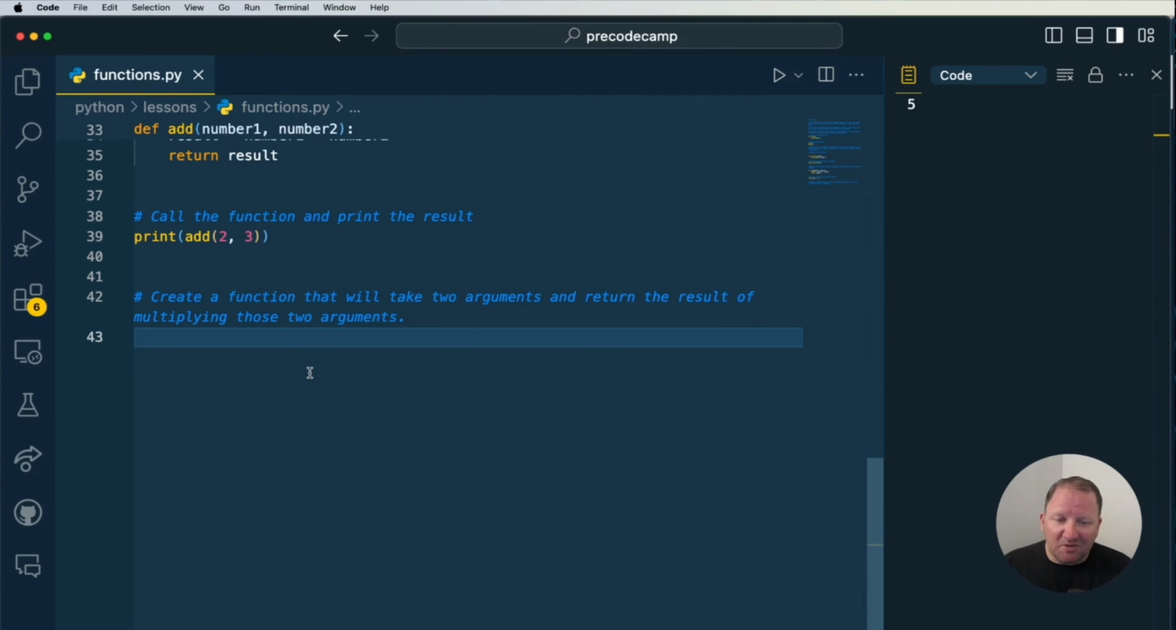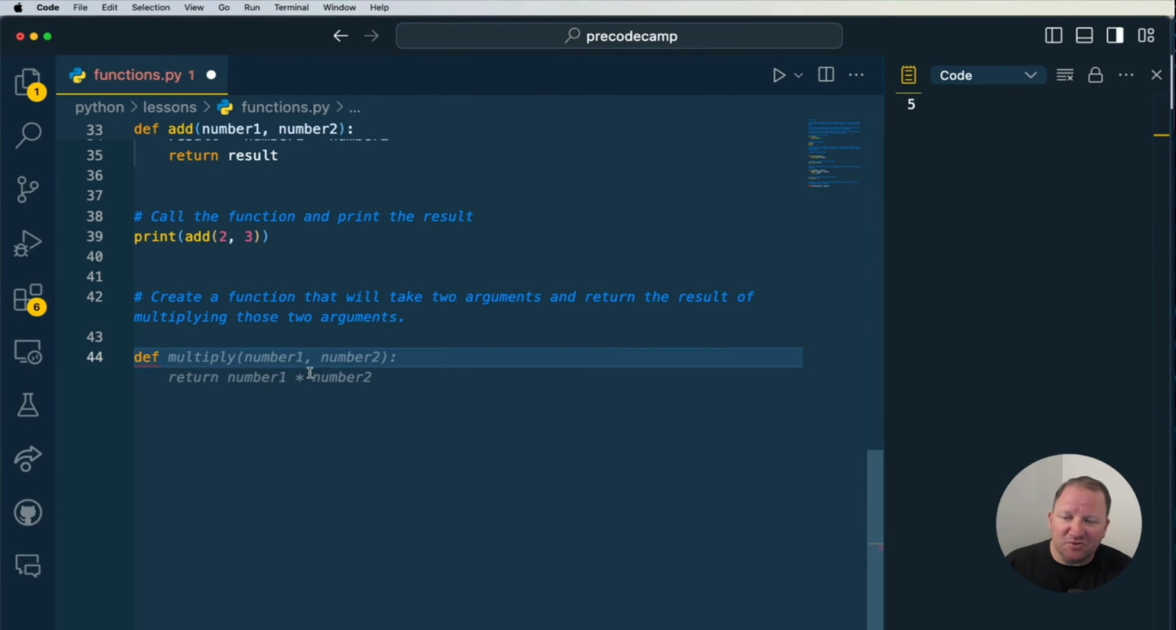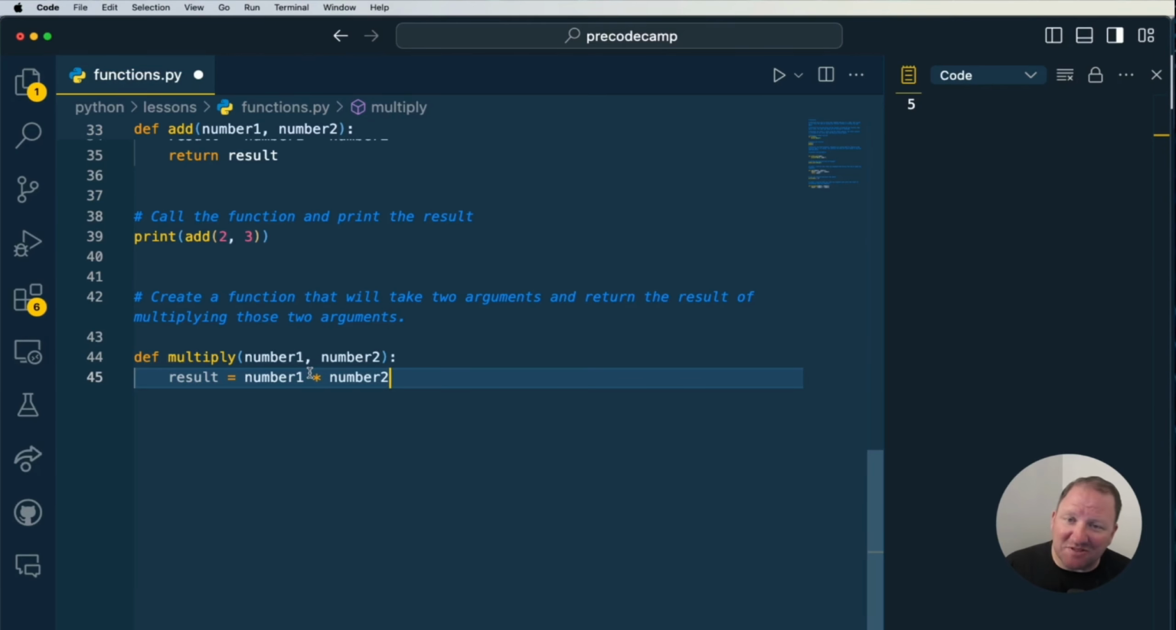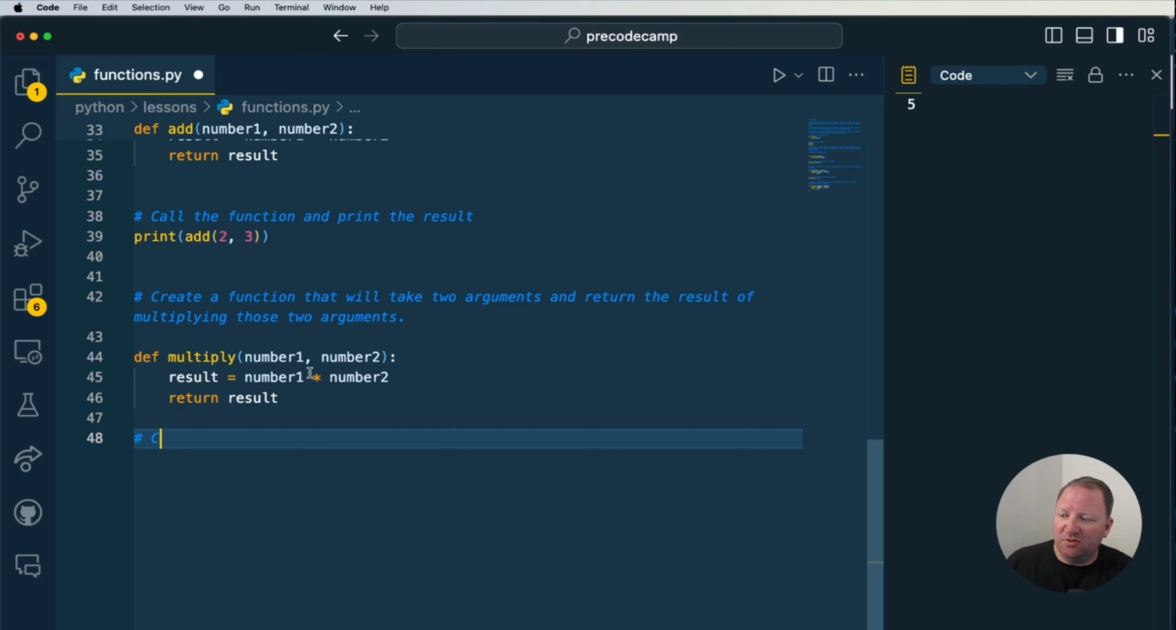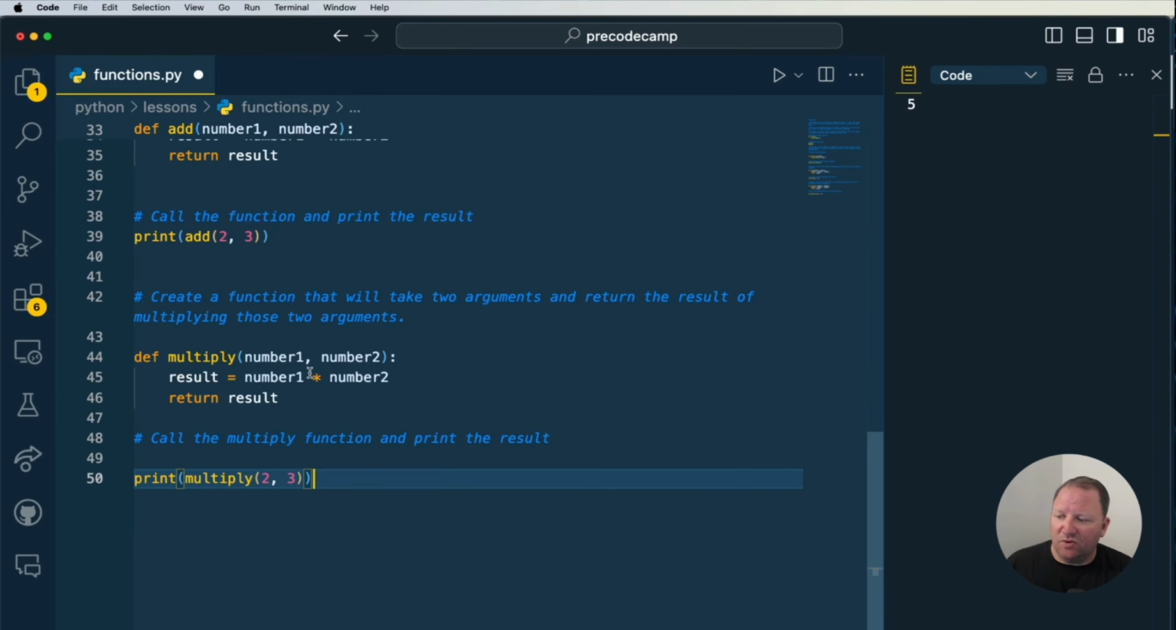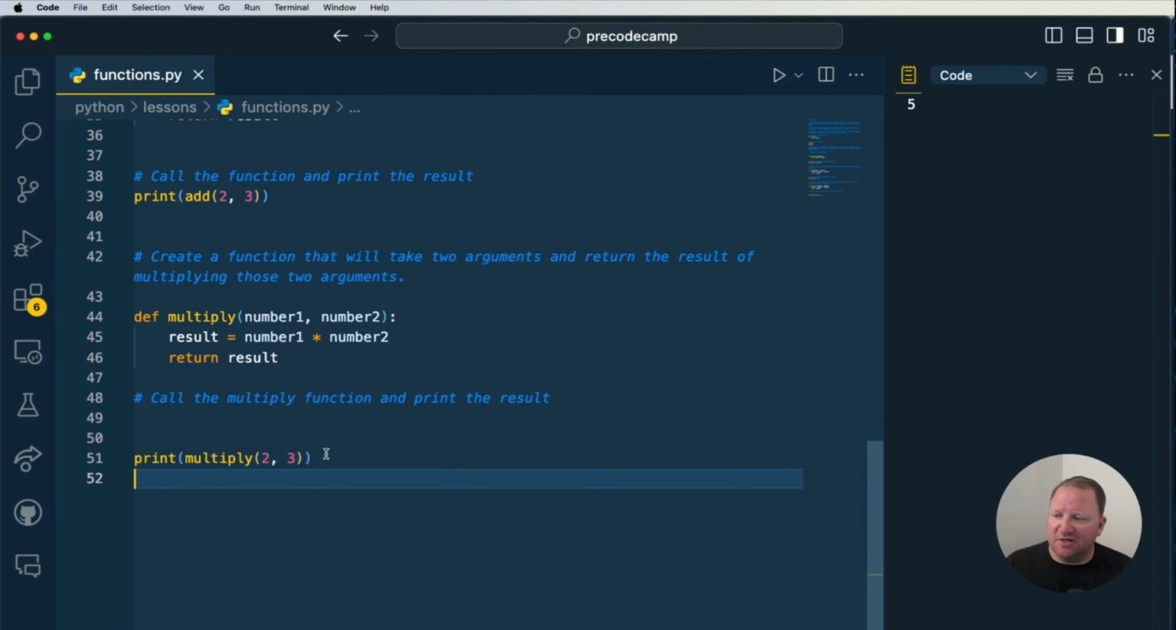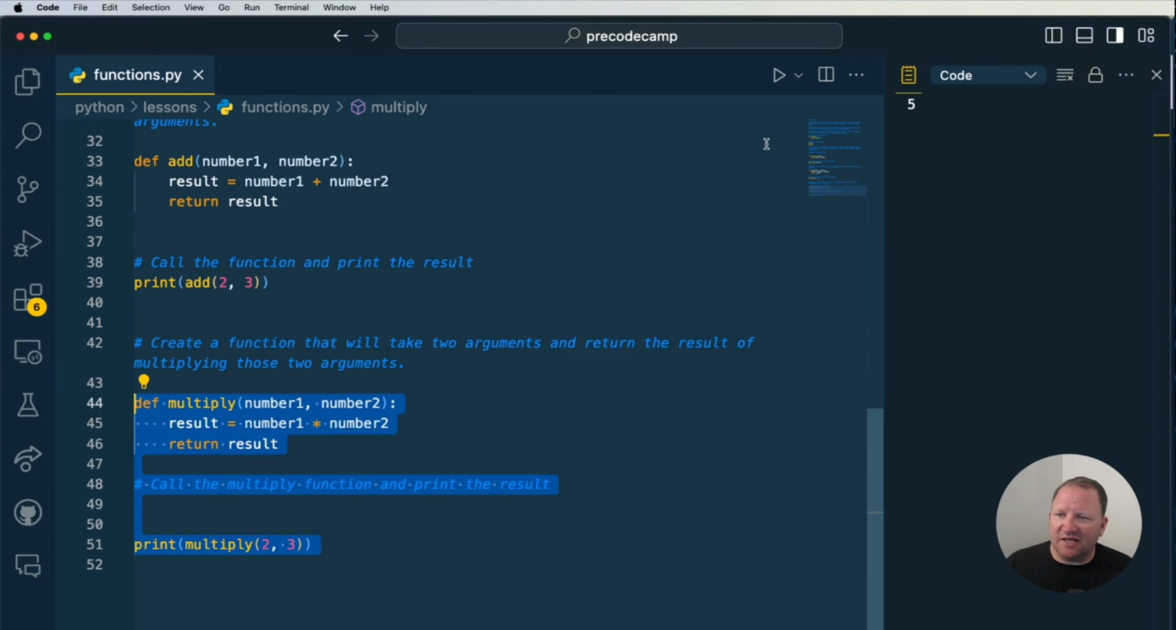All right, well, hopefully you ended up getting something that looks like this. We're going to define our function, multiply. We're going to do number 1 and number 2. We're going to do the exact same thing that we did before. We're going to do result equals number 1 times number 2, and then we're going to return the result. Let's call the multiplication one. For that, we're going to do multiply 2 times 3. So let's highlight this and run it. We get 6.